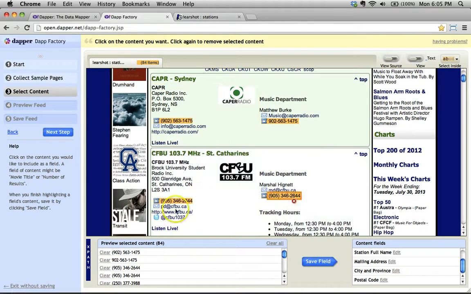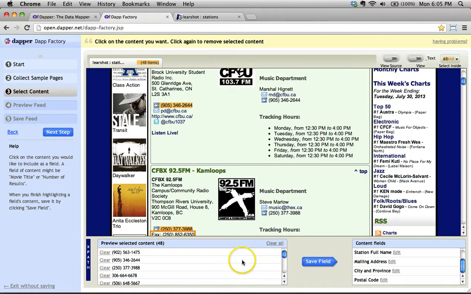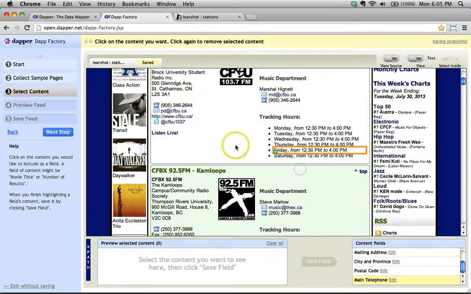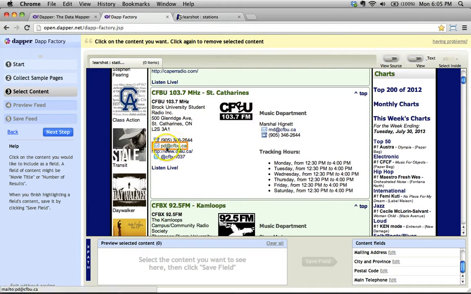We got phone number. Okay, what happened here? It recognizes two phone numbers. Dapper's pretty good, but a little confused. Let's say, no, I don't want the music director's phone number. I just want the main phone number over there. So I'm going to unclick that. Pretty good. We're down to 48. That's excellent. So let's just say main telephone. Okay. Save. Let's go through and do, how about the main email address?